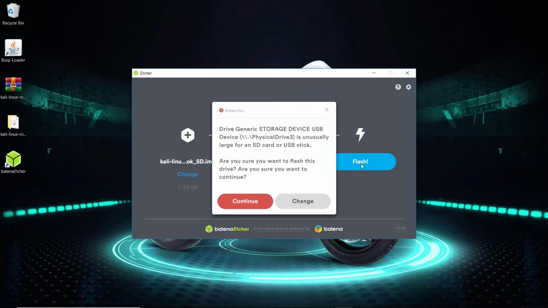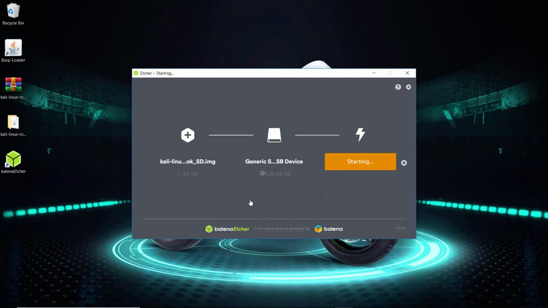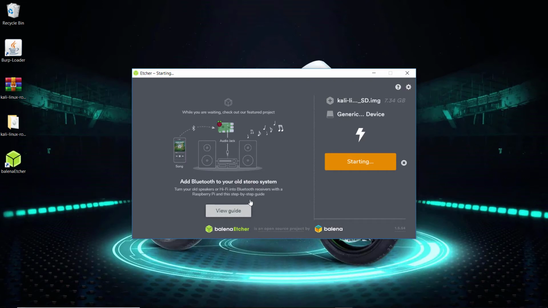Then click on flash. It is giving some sort of warning as well. Just click on continue. Click on yes. Now this process will take around 5 minutes to flash this file over the SD card. After that we will plug that SD card into the Pinebook, and then we will see if the Pinebook can boot the Kali Linux operating system or not. And after that we will check out how the performance of Kali Linux is on the Pinebook.